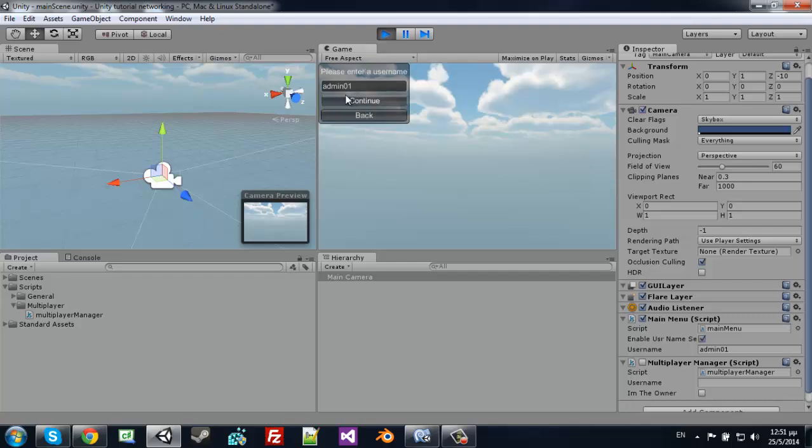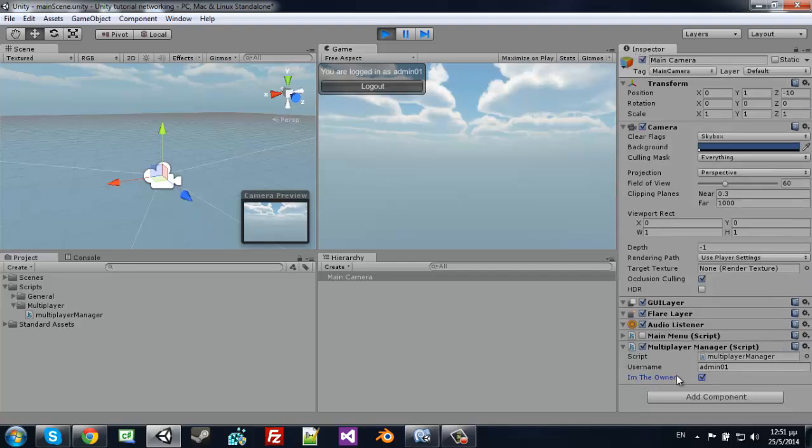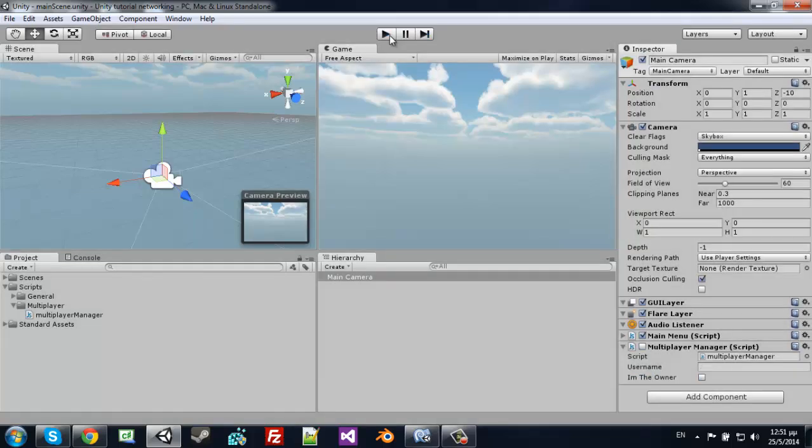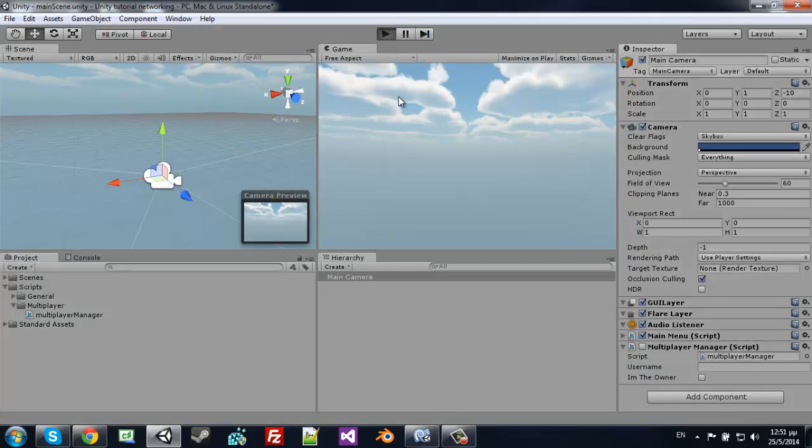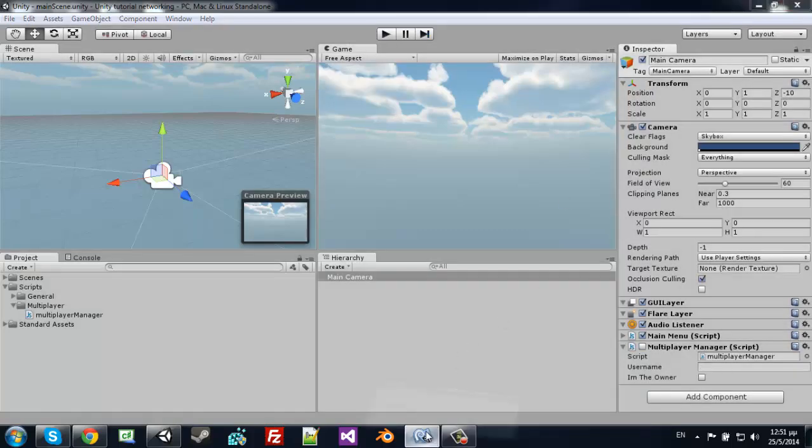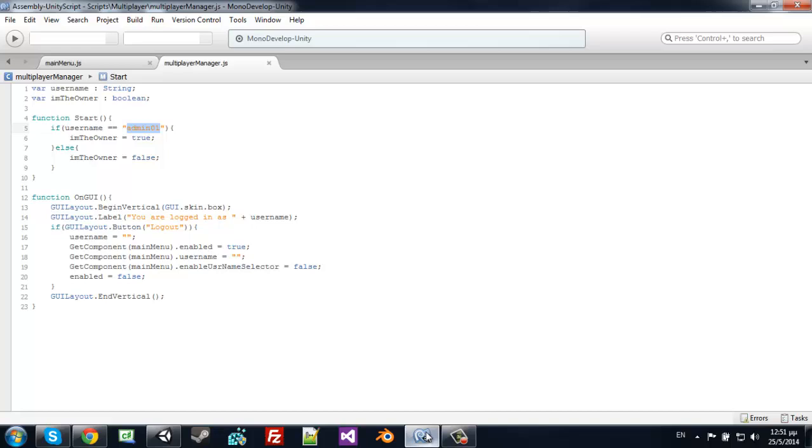So join lobby, admin01, continue, and here you see I'm the owner. If I change my username to something like admin02 and press continue, you will see that I'm not the owner. That's what we want, because we have different buttons and stuff like that for the server.